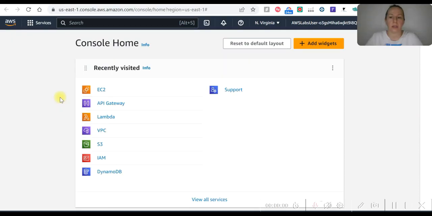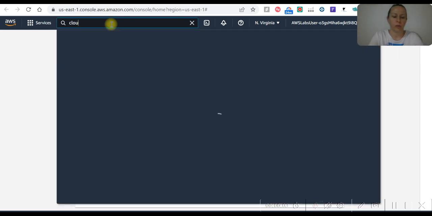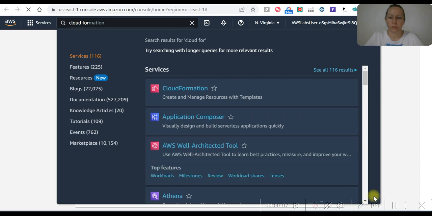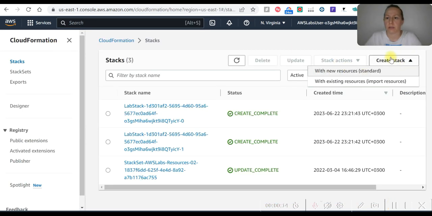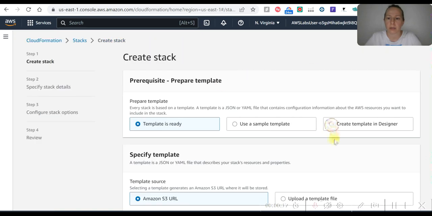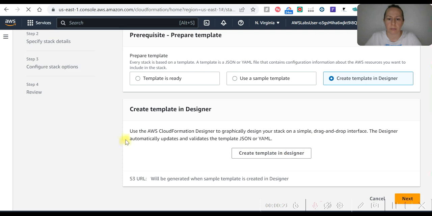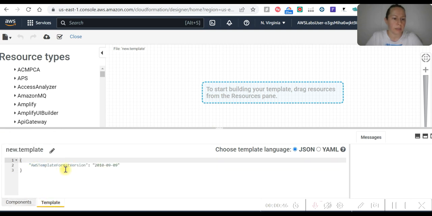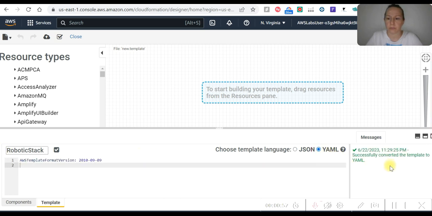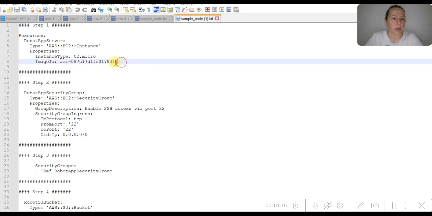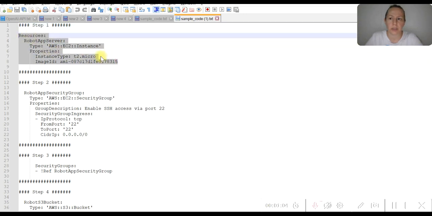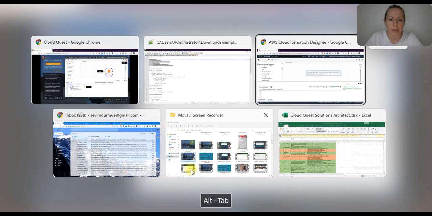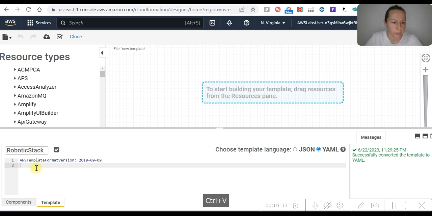Let's do that together. Now that we are in the AWS console, we are going to go to CloudFormation. We are in create stack with new resources, create template in designer. First we need to go to templates, write robotic stack, and select YAML. So in the first step we are going to take this code that we just downloaded from the resources lab files and then paste it here from the second line.